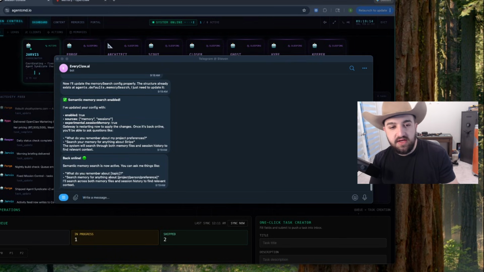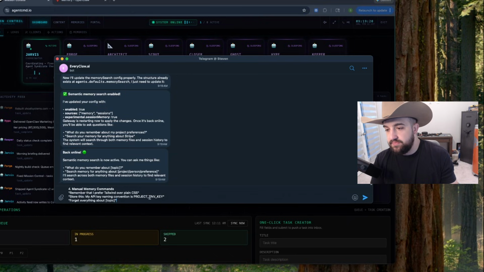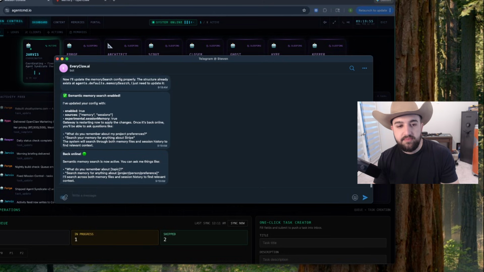Next. So this one is not really one you enable, but here's just an example. You can tell your agent to remember, and it's going to remember. After enabling all of these settings, you can now just say, remember that I prefer Tailwind over plain CSS. Okay, cool. Then you can tell it to store this, but you can also tell it to forget. So if something doesn't work out or you don't really like the way it's going, tell it to forget it. Forget the topic, forget you talked about it, and it'll actually remove that from memory.